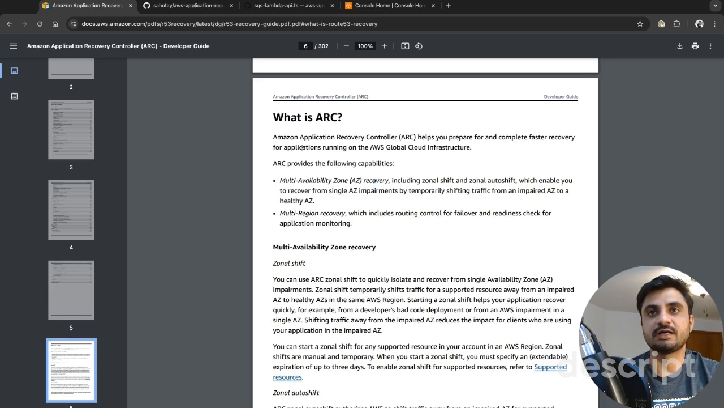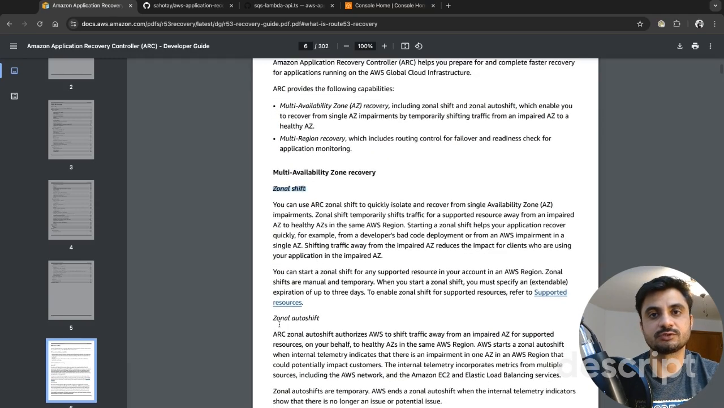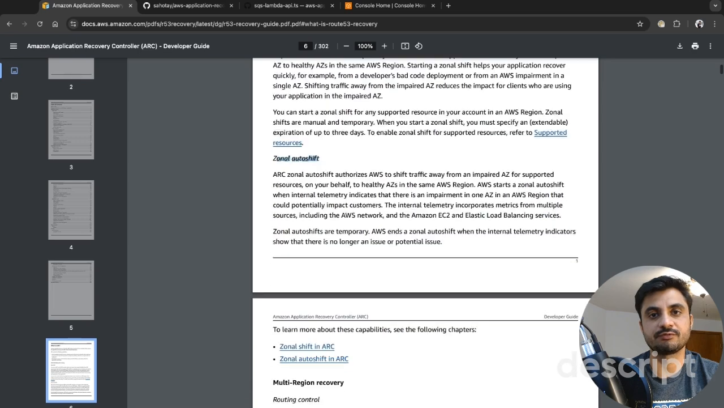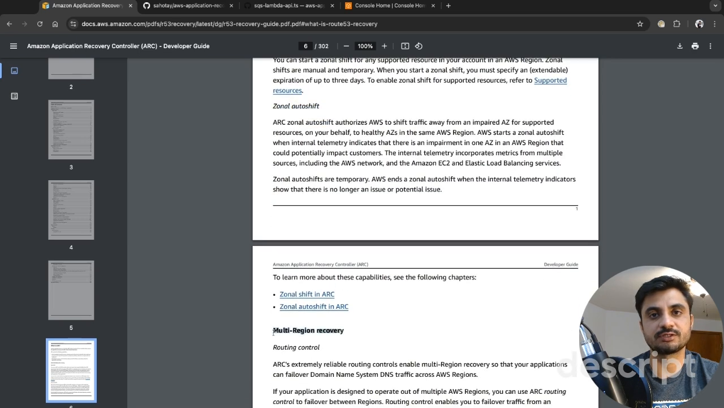As you see here, Amazon Recovery Controller works on zonal shift, and can also do zonal autoshift, which we are not going to look into. We are looking into multi-region recovery. So think about it: you have your application deployed in US East 1 or in one of the regions, but it's not running active in the secondary region. It's running sort of active-passive, or you can think about your application running on premises, but you have a disaster recovery setup in the cloud.